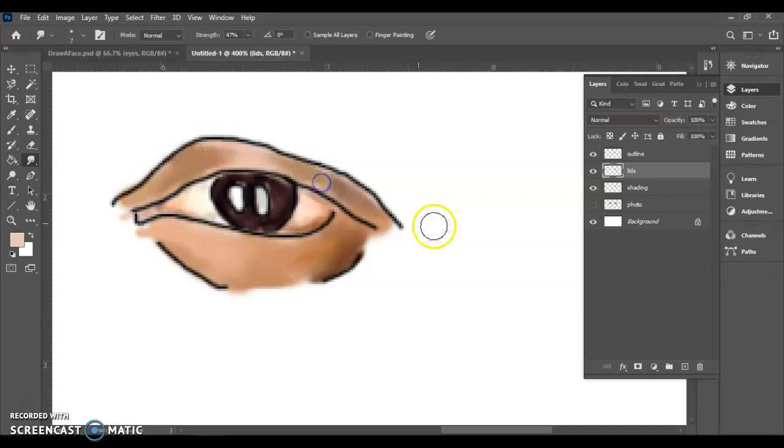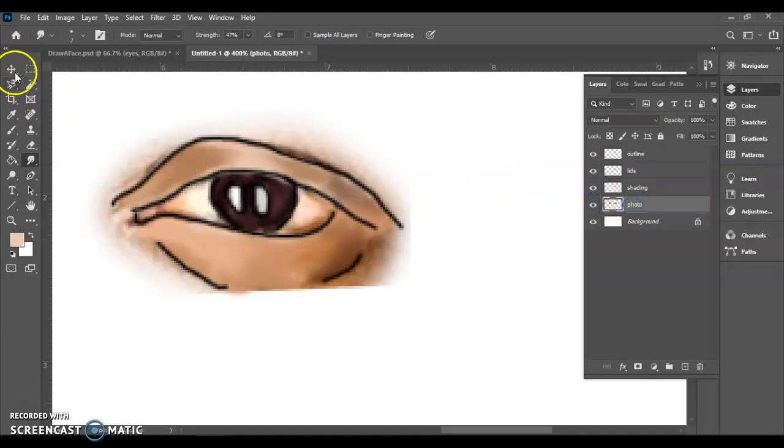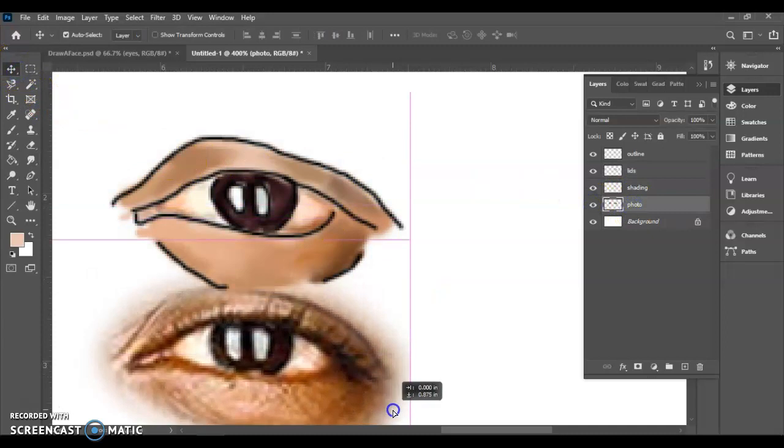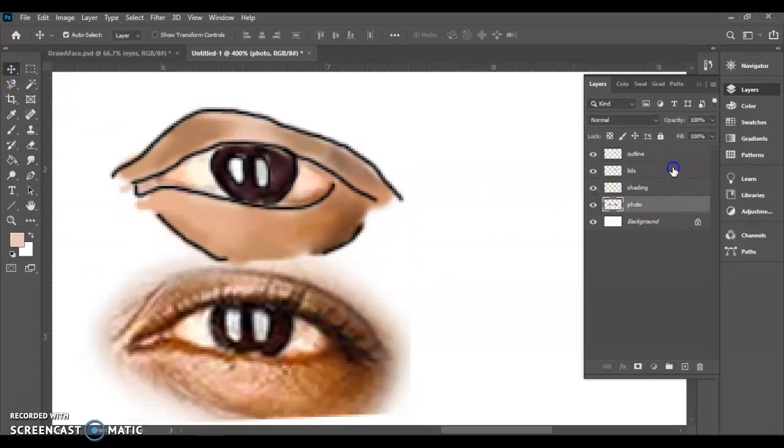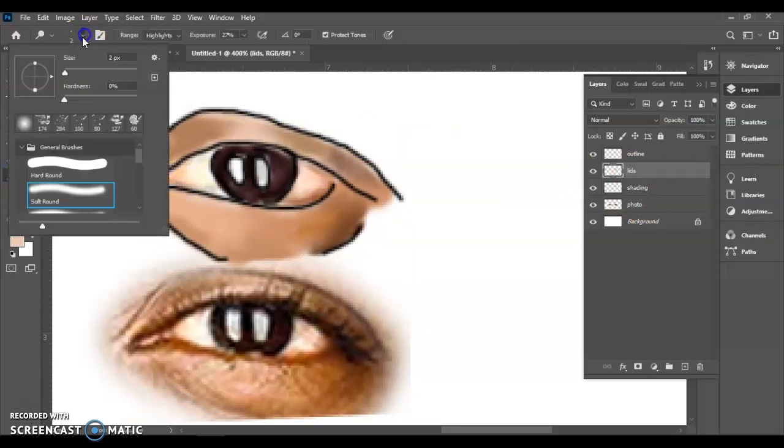Now, once again, I'm going to want to move my photo down so that I can see what this should look like. So I'm just going to pull this down, and now I can see where my lid needs some highlights and where it needs some shadows. So I can pop over, oh, that's ginormous.